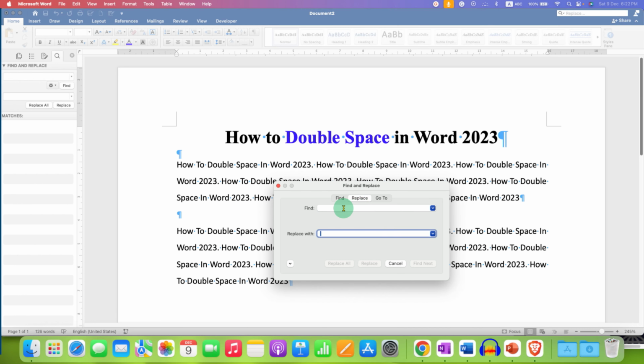We want to find single space, so we will press the spacebar one time on the keyboard. And because we want double space, under Replace with, we will type the spacebar two times, so it will be double spaced, and then click on Replace All.